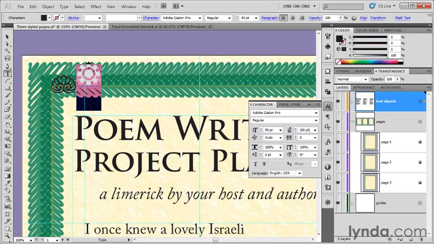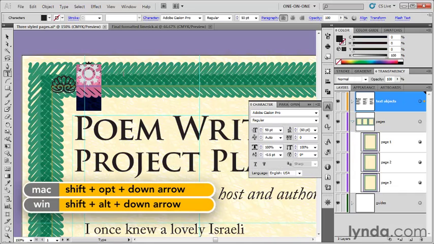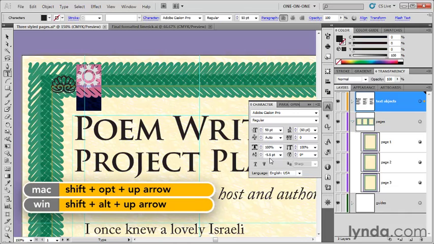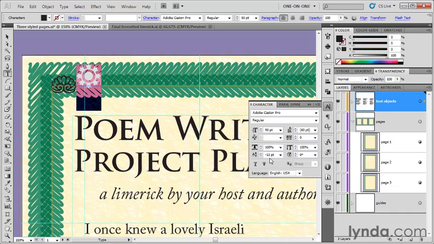To apply that increment to the active character of type, you press Shift-Alt down arrow in order to move the text downward. And notice that each time I press that keyboard increment, you can see this value here inside the Character panel decline by half a point. So that's Shift-Alt or Shift-Option down arrow. If you want to move the character up, you press Shift-Alt or Shift-Option up arrow. You can also press and hold that keyboard combo if you want.